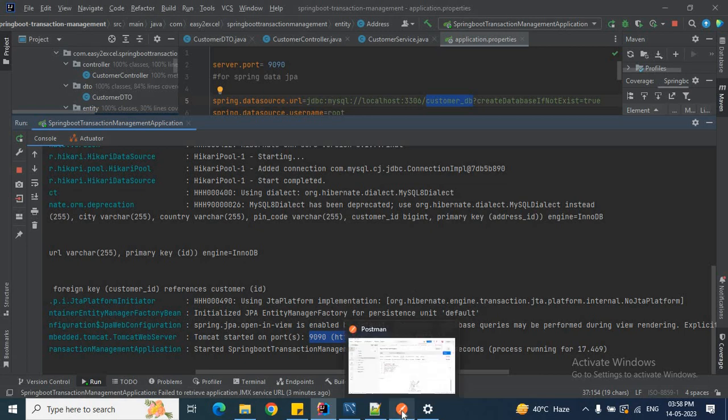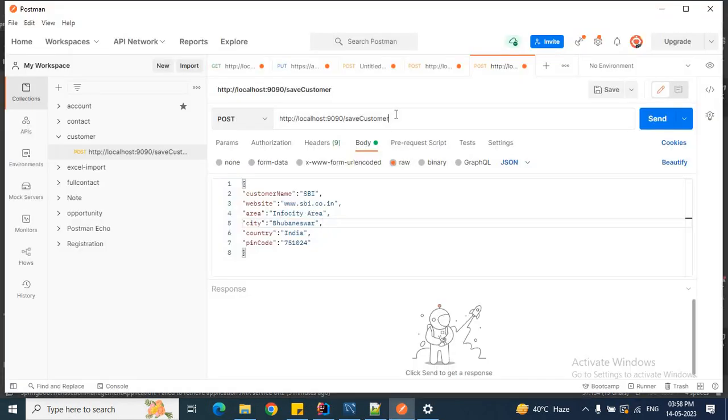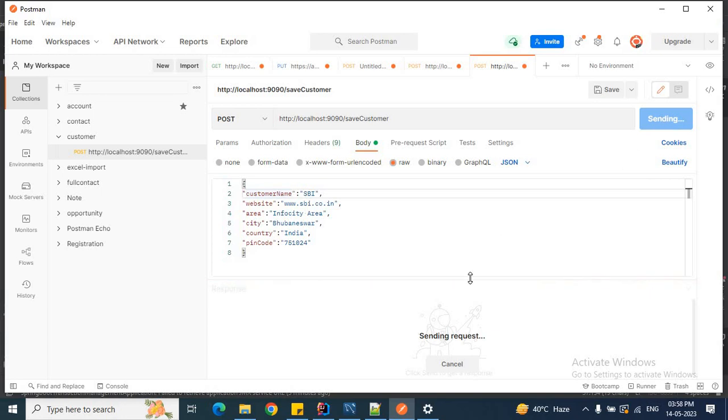So let me go to my Postman. So this is the Postman and this is the endpoint localhost:9090/saveCustomer. So this is the customer DTO object. We will receive the request in this customer DTO object: customer name, website, area, city, country, pin code. So it is a post request. So let me hit this endpoint.